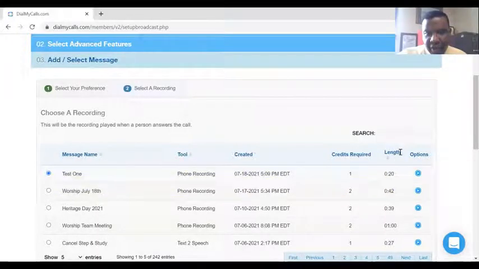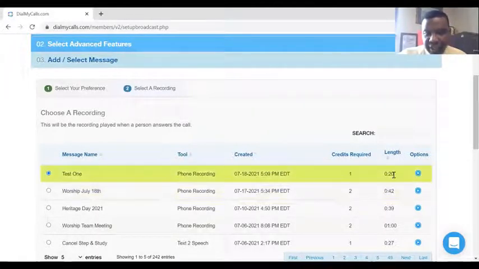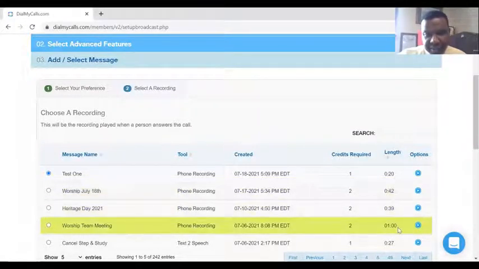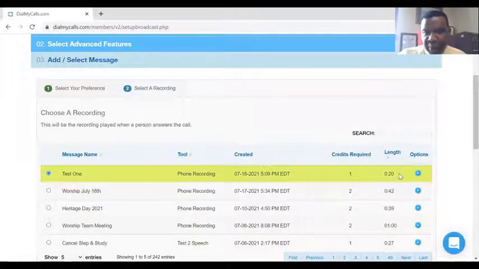This tells you the length of how long the call will be. So this is a 20-second call. You can only do a maximum of 2 minutes. So you can see most of the time I try to keep it to 40 seconds, maybe a minute. It feels like there's more information I need to say. But for the most part, I try to keep it just at a minute, maybe a little under.